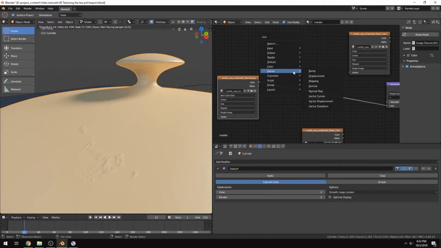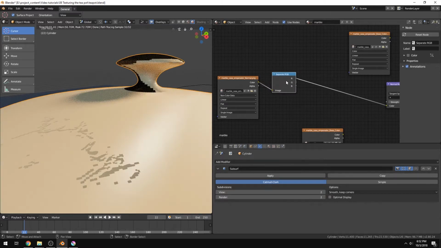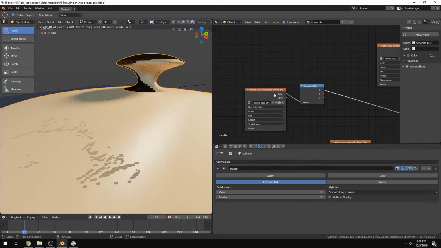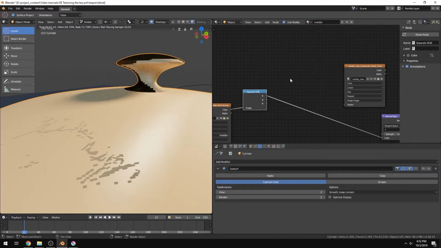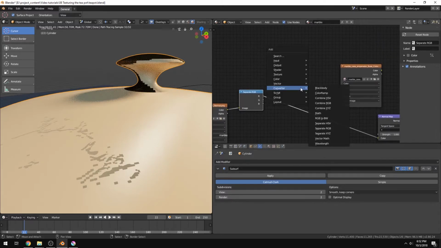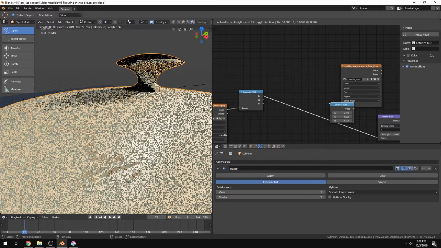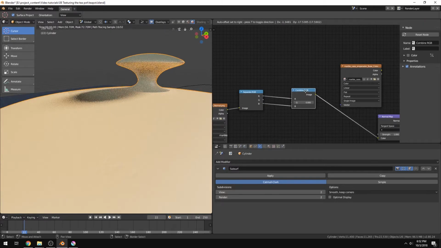Alright, so hit Shift A to bring up the add menu, go to converter, and then separate RGB. Alright, this node will separate the 3 channel of the color into separate grayscale values. Alright, and we are going to create another node called combined RGB and place it here. Connect the blue to the blue and leave the green here.